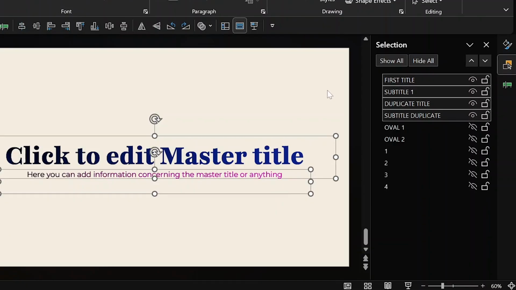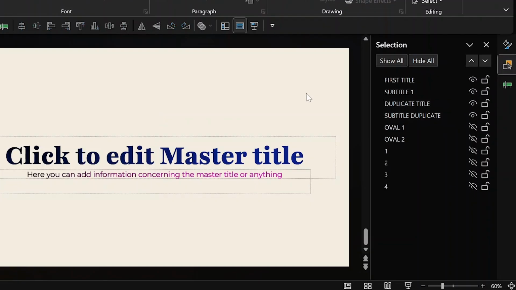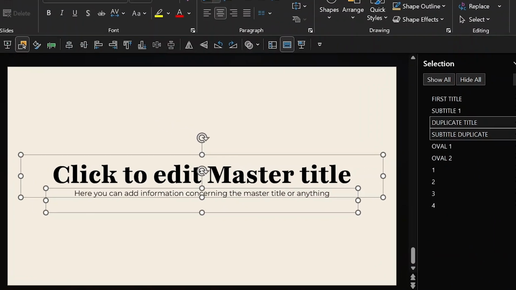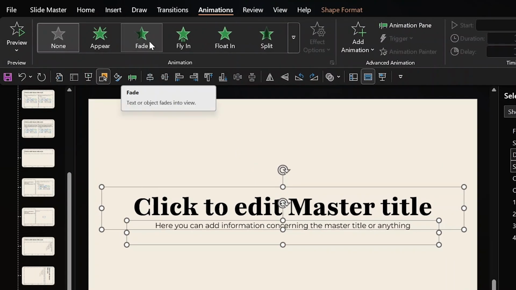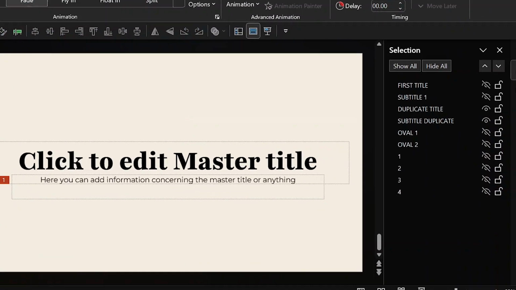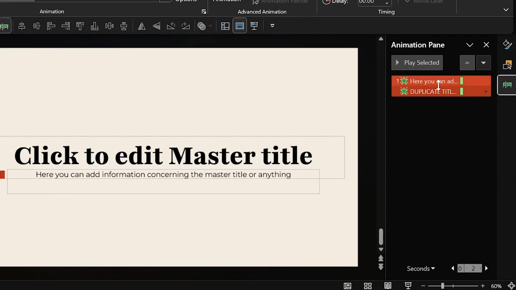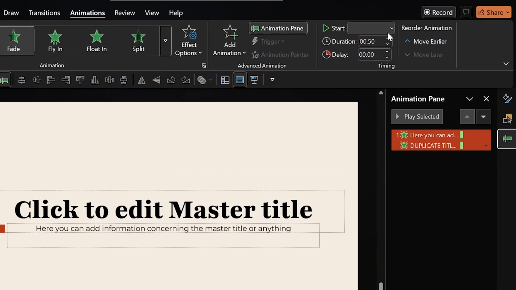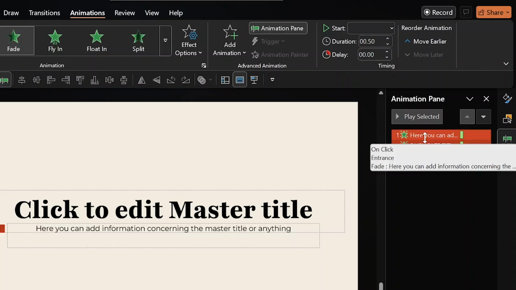Now, let's finalize everything by adding animations. Hide them temporarily so you're left with a second title and subtitle placeholders. Select both, go to the Animations tab, and choose Fade. In the animation pane, you'll notice that the previous animations have disappeared, but don't worry. When placeholders are hidden, their animations are also hidden, not deleted.